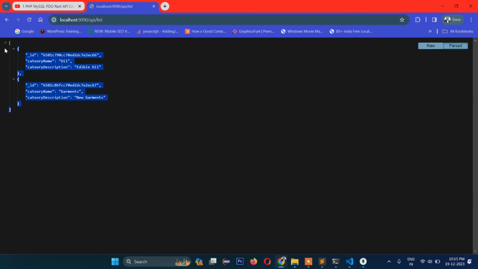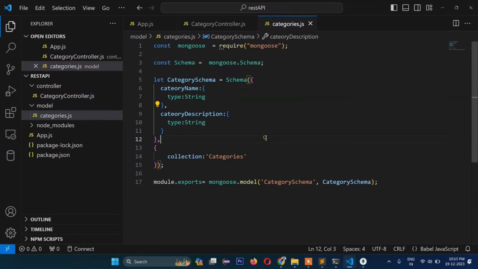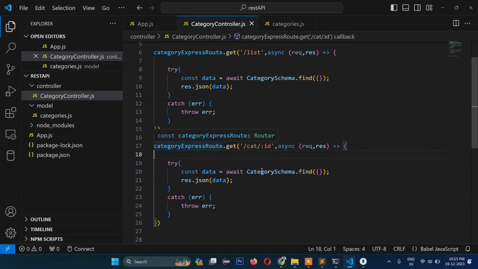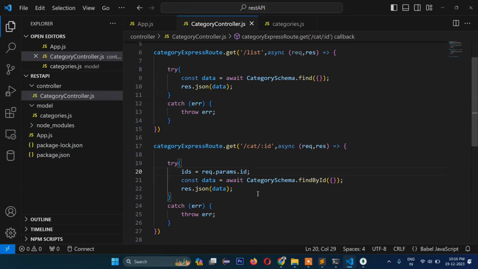But what if I want to show only one? So to show the single record, let's create this one, category then id, and then findById, and finally this id. And for that you need to write this code, let id equal request dot params dot id. This id and this name should be exactly same. Now this id you need to pass here. Okay, that's it, nothing special about it.